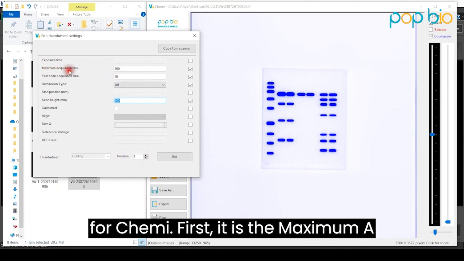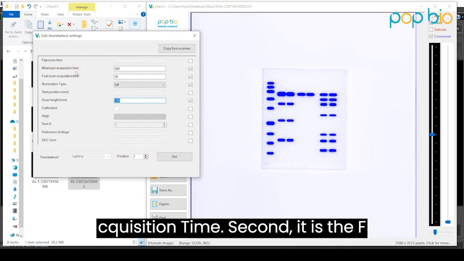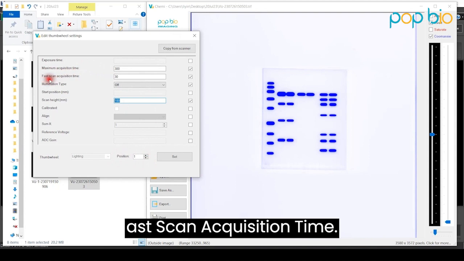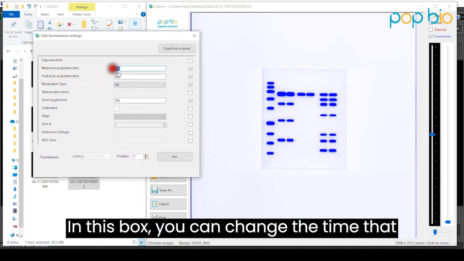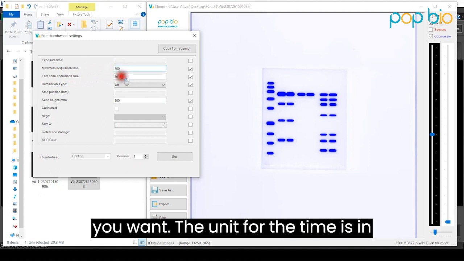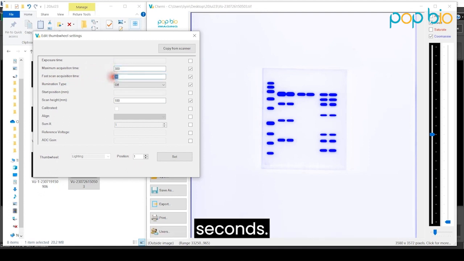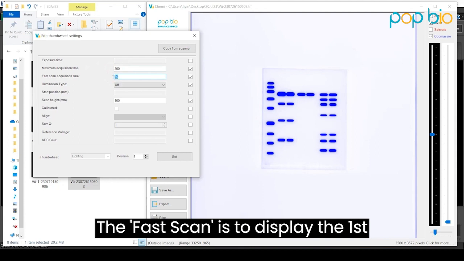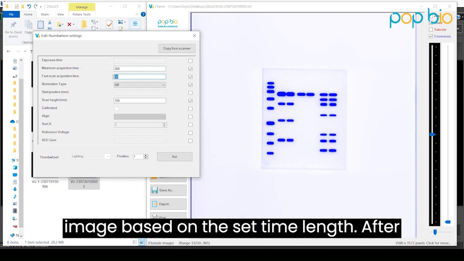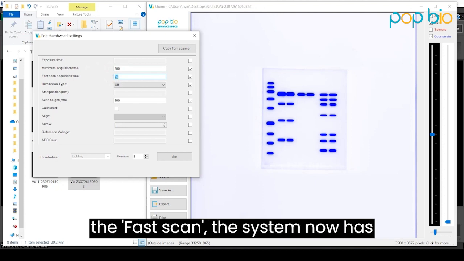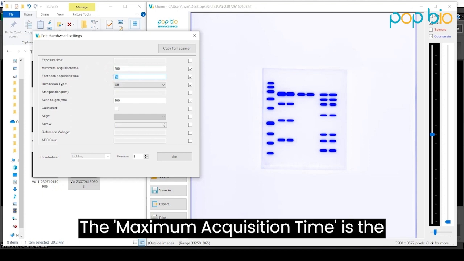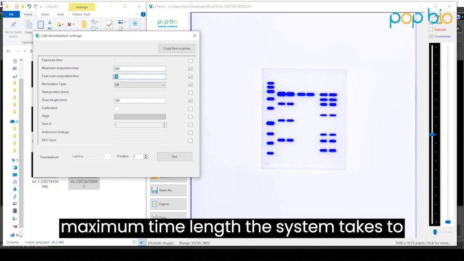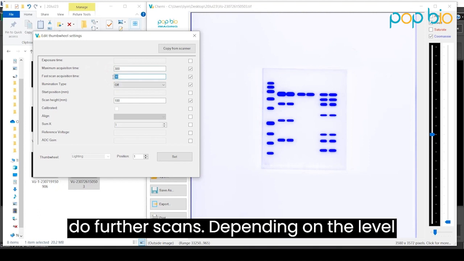First, it is the maximum acquisition time. Second, it is the fast scan acquisition time. In this box, you can change the time that you want. The unit for the time is in seconds. The fast scan is to display the first image based on the set time length. After the fast scan, the system now has enough information to do further scans. The maximum acquisition time is the maximum time length the system takes to do further scans.